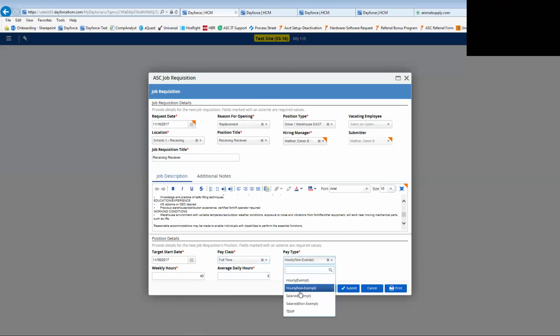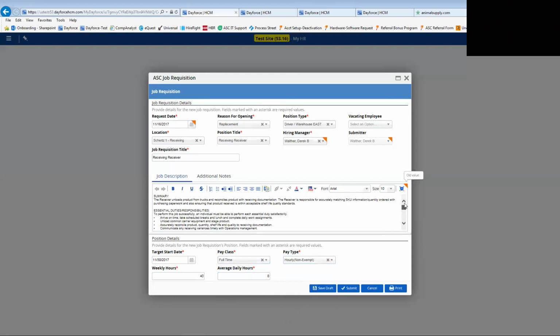Same thing for the pay type. The most often choices would be the hourly non-exempt or the salaried exempt. On our job descriptions in the future, on the above, we will indicate it up here. But at that time, this would pre-populate for you. If you're unsure, then go ahead and just select the hourly non-exempt, and then again we can change it later.